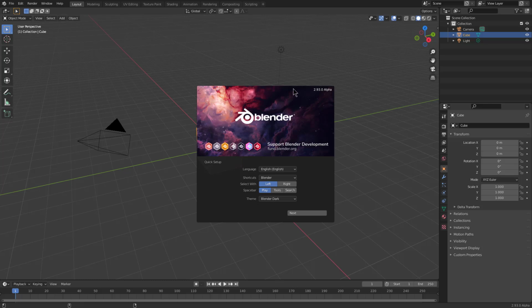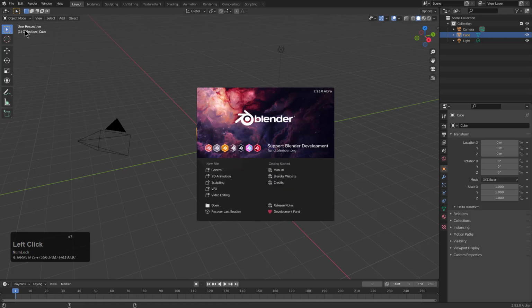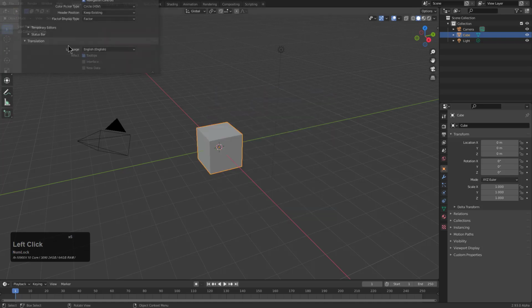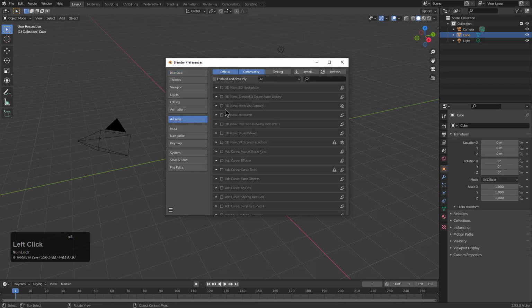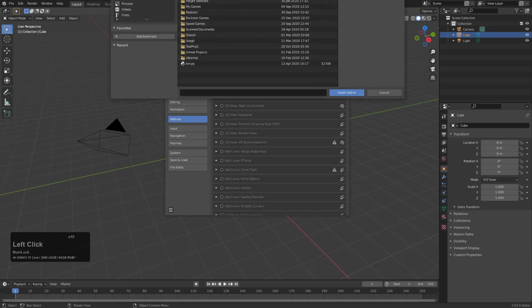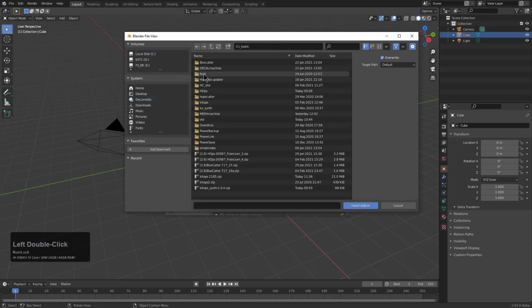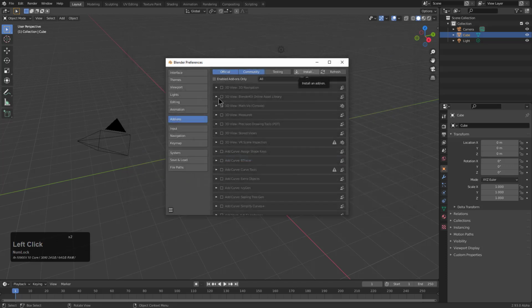So with a neutral configuration of Blender going, we'll set our select with left and spacebar to search, and then go to next. From here we'll go into our preferences and add-ons, and we'll just choose to install our add-on. I have mine downloaded to the C drive. So first we'll install HardOps.